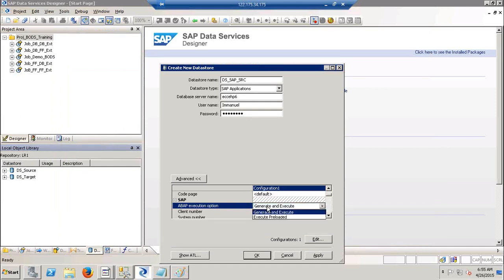For the first time when you are creating a datastore, it will be generate and execute, and the second time you can use execute and preload on the development environment. Now again when you move to the QA environment, you make sure that you make it generate and execute as the first option.